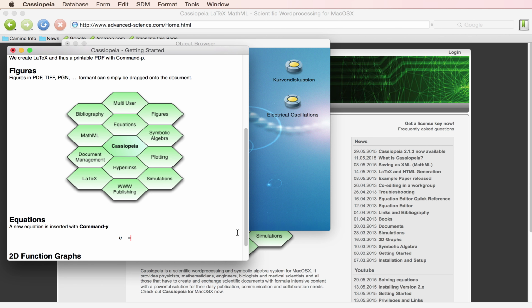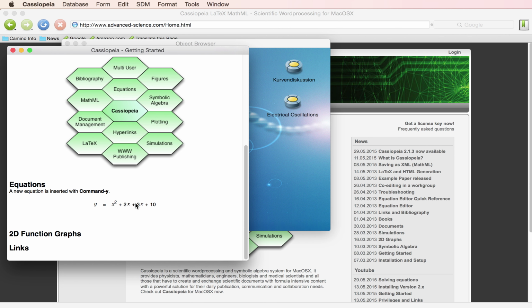Y is equal to x, Control H, 2. I now use the cursor keys to get behind the x to the power of 2 and continue typing. Plus 2x plus 3x plus 10. I now press return to get out of equation mode and back into normal text mode. Let's make a double click on this equation to duplicate it.